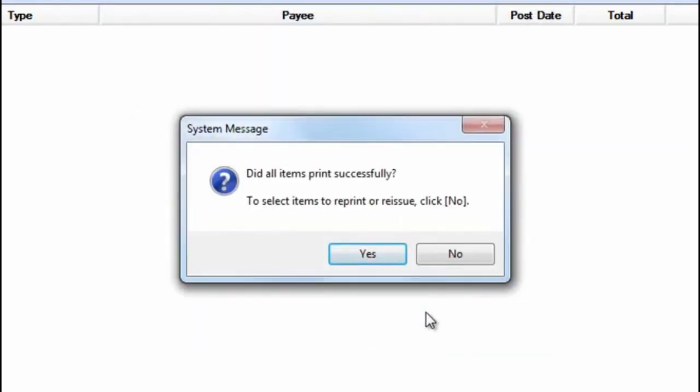UAM will display a system message asking if the items printed successfully. If the items printed successfully, select Yes. If they did not print successfully, click No, and UAM will guide you to the Payroll Payment Utility, where warrants can be reissued or vouchers can be reprinted. For more information on the Payroll Payment Utility, see the Payroll Manual. I'm going to say that everything printed successfully.